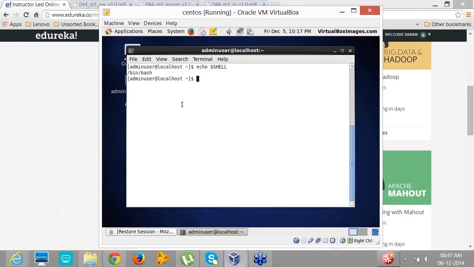What it does is whatever instructions the user gives, it will pass to the kernel, and whatever output or instructions the kernel gives, it will show to the user. So that is the main job. For every kind of operation, there will be a shell that takes care of the execution part. And currently, what is the shell that we have logged in with? It is called bash.